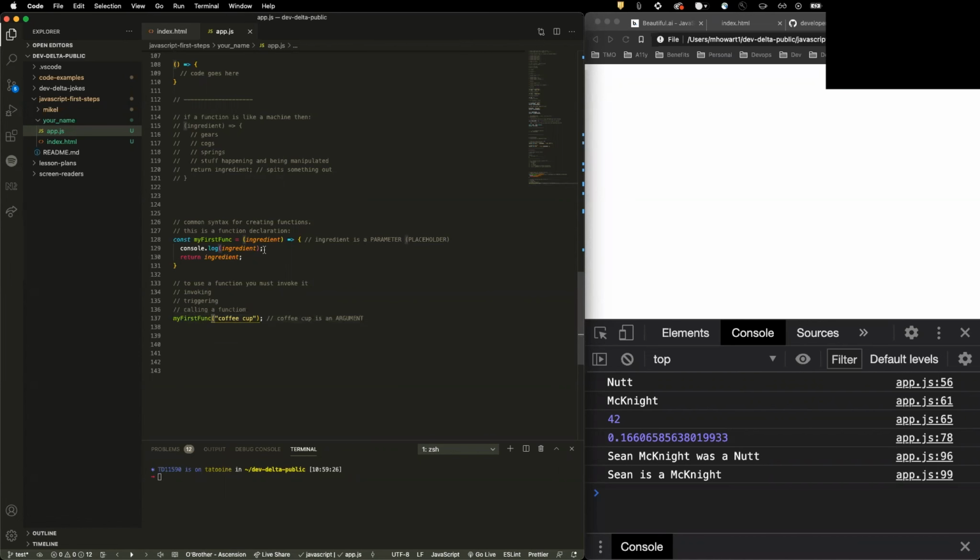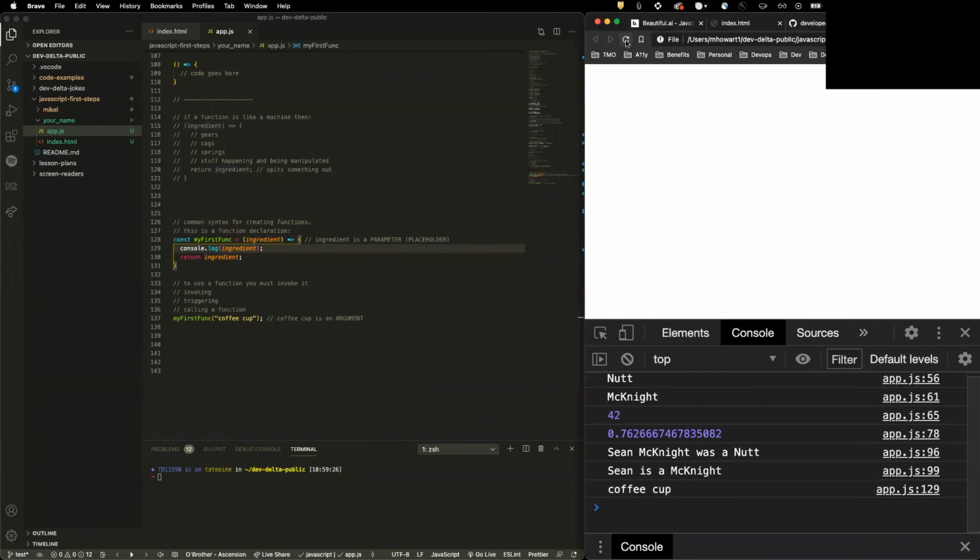So when we trigger this function, now ingredient, at this point in time, we're basically saying, okay, this is our parameter. So when we're in the function, in the curly brace, down on line 129, ingredient has now magically morphed into being the string coffee cup. Everywhere ingredient happens is the string coffee cup. So let's see. Sweet. We get a console.log of coffee cup. Very cool.